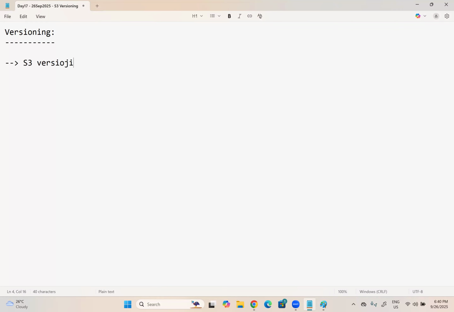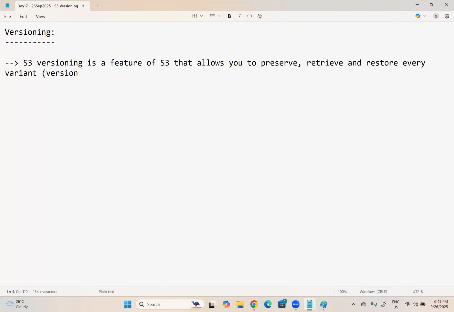So I can write the definition as: S3 versioning is a feature of S3 that allows you to preserve, which is nothing but keep or maintain, retrieve, and restore every version, or every variant, of the object stored in the S3 bucket.